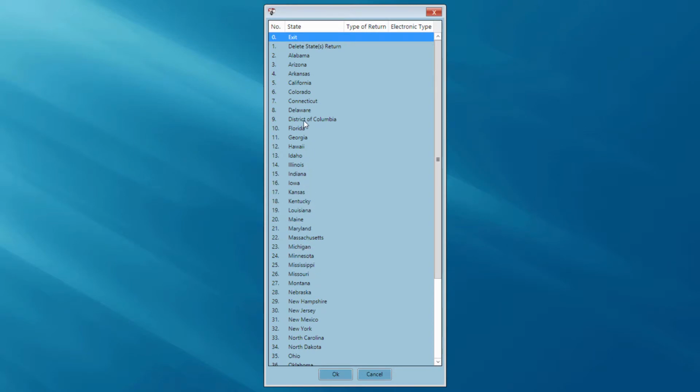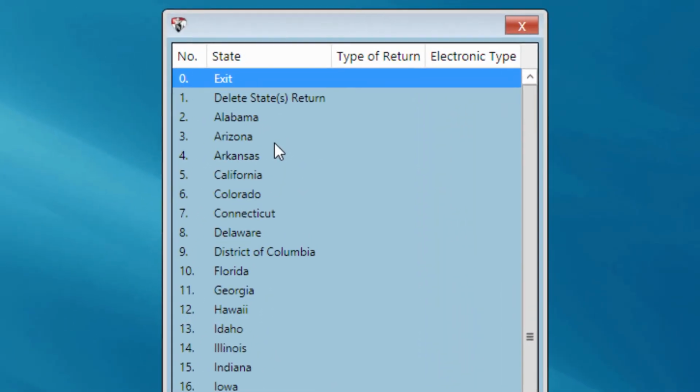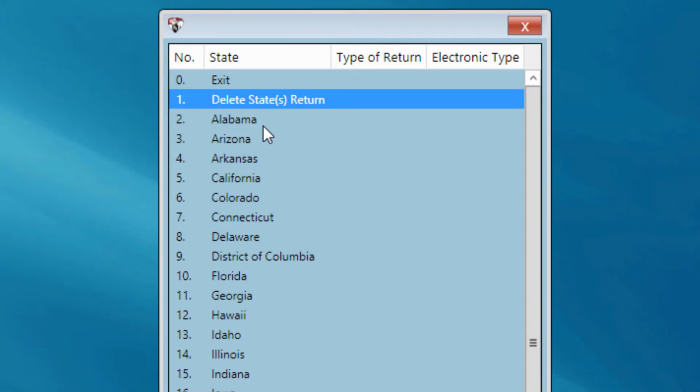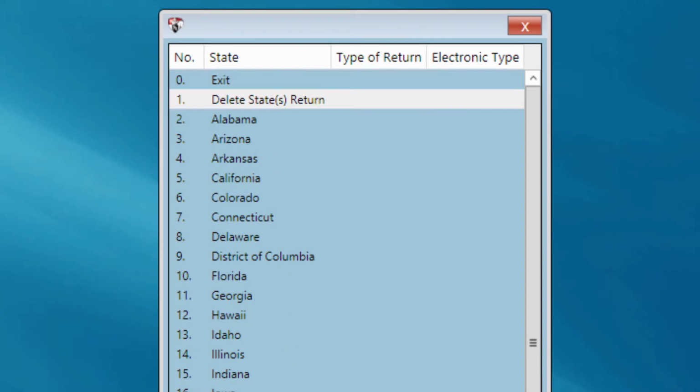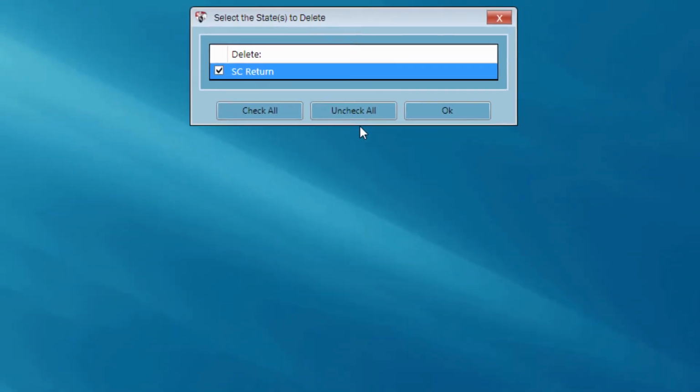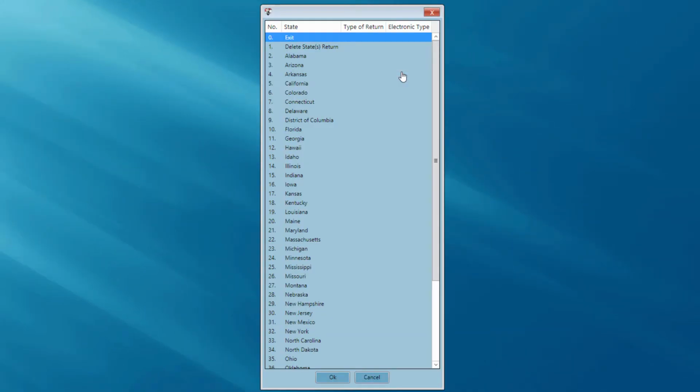Now, if I needed to delete the South Carolina return for some reason, I would select option number 1, delete state return, select OK, place a check in the box for South Carolina, click OK, and the South Carolina return has been deleted.